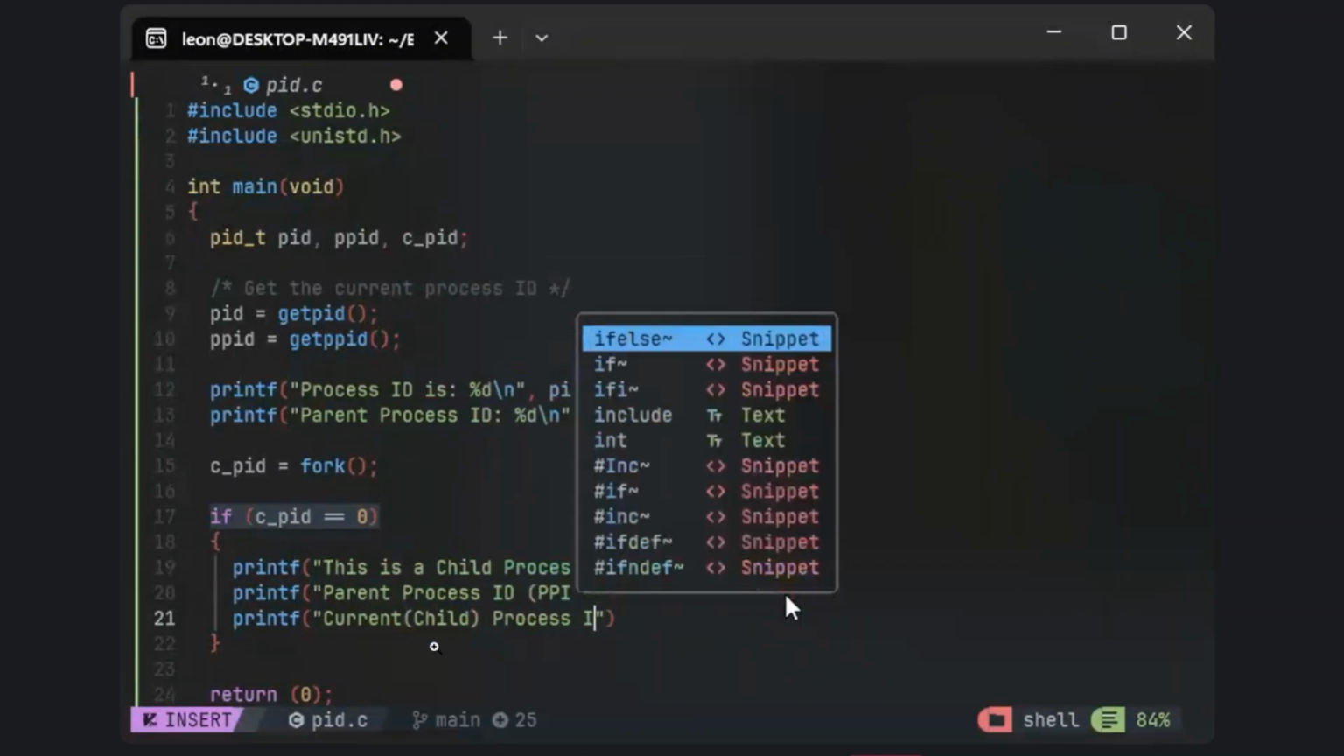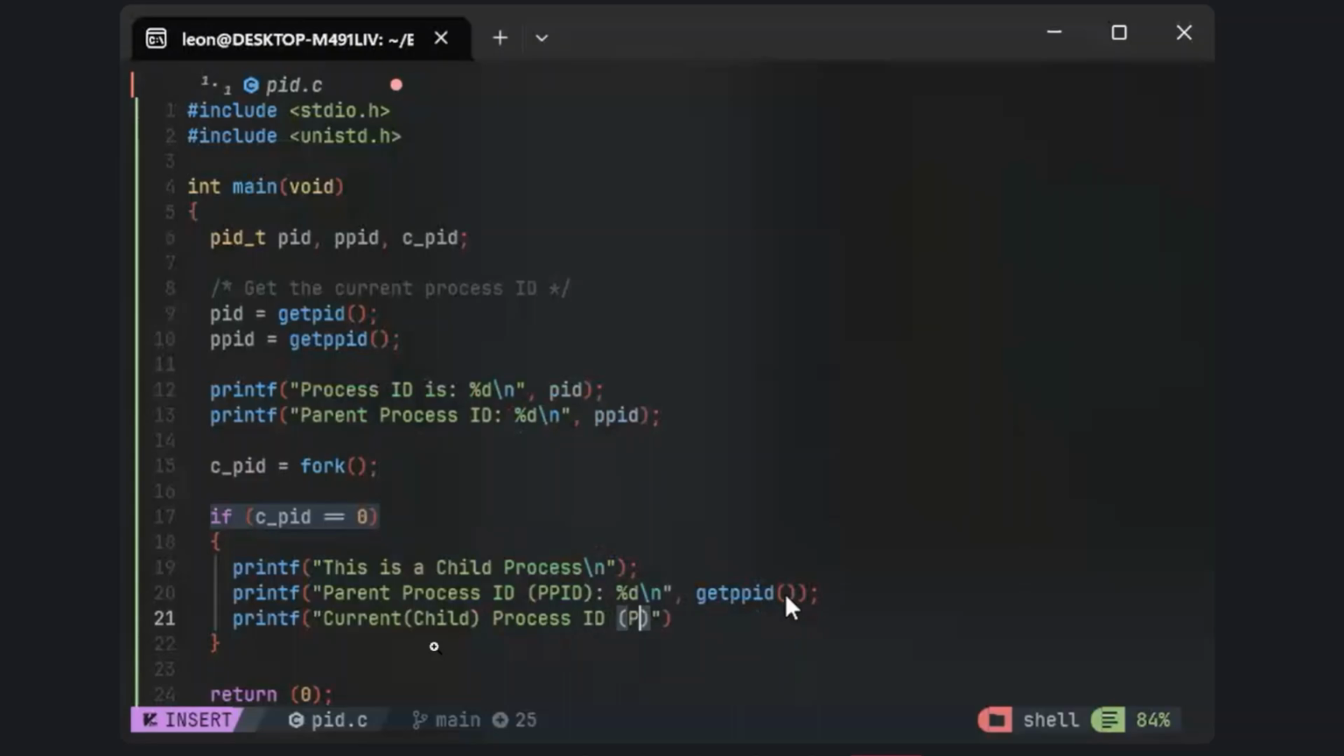Says, which in our case is PID. Semicolon. This is column. Then I'll put my %d out there. New line character there. Then gets PID. Right.